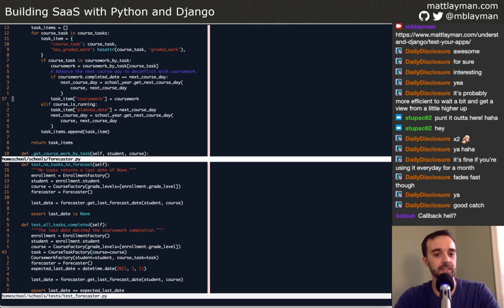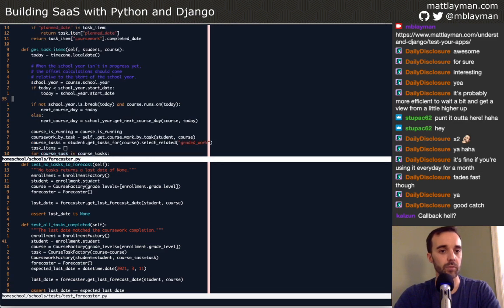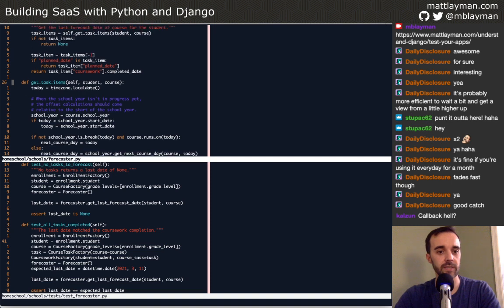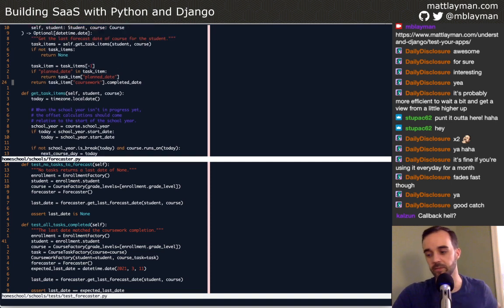And because of that, it sets the coursework in there. That coursework, as a reminder, is the work that tracks when the student actually did the stuff. So it has a completion day. And so what we did is we pulled the completed date out of that thing and returned that as the final answer. So it's still going to give us an accurate projection, but it's just after everything's done.